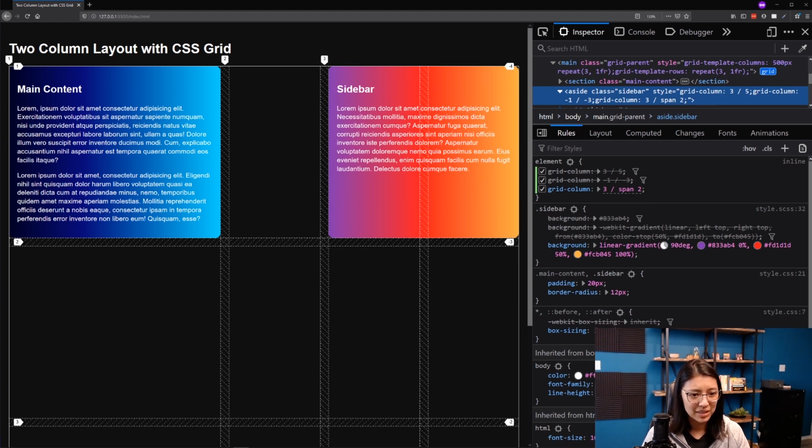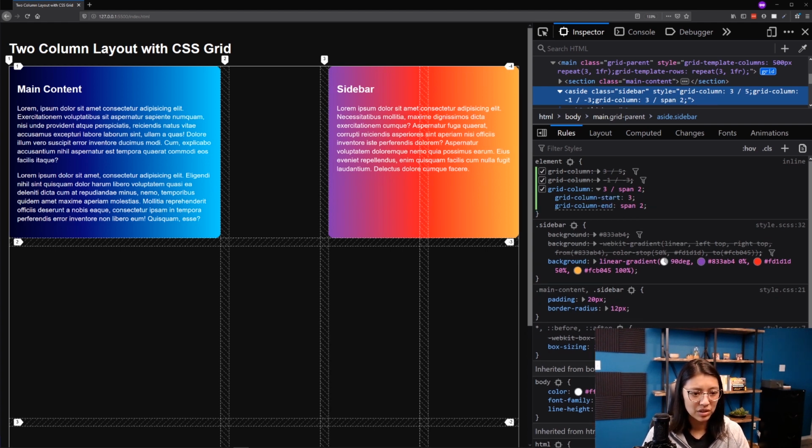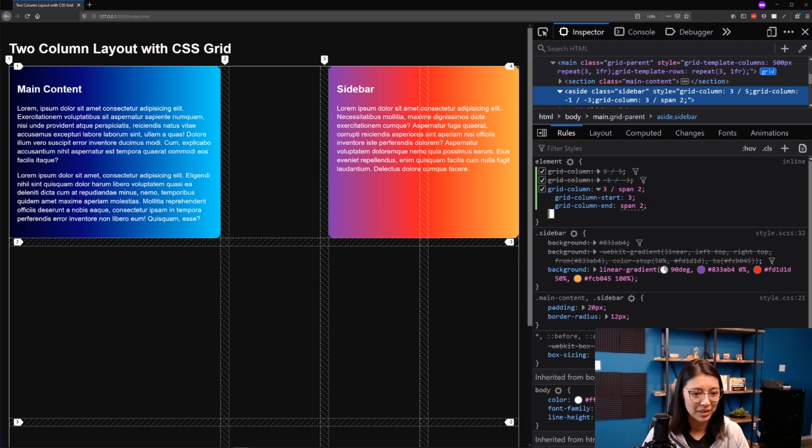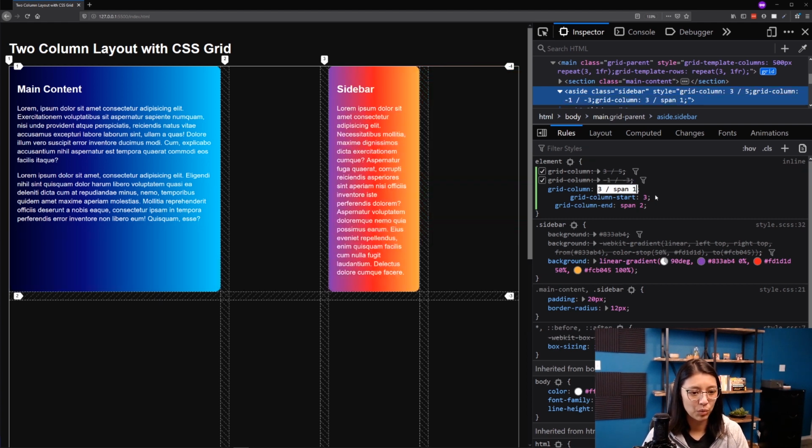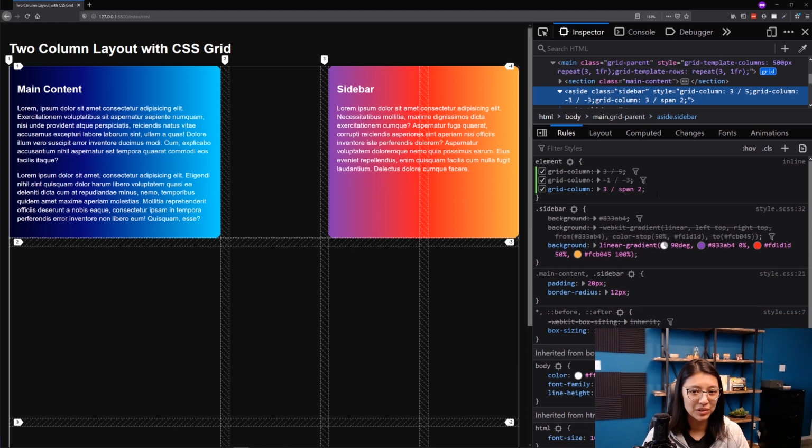Now what this is doing is it's starting at grid column line 3, and then instead of saying the line that we want the sidebar element to end on, we're simply going to tell it to span 2 columns, and that's where the span 2 comes from. If we set it to span 1, it would just take up 1 column, starting from 3, but we have it set to span 2.